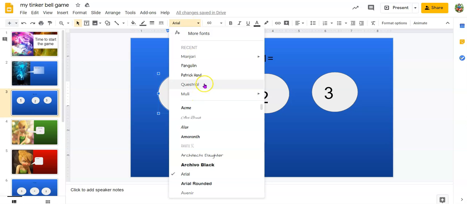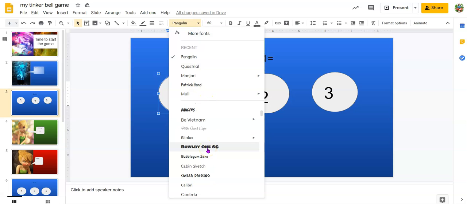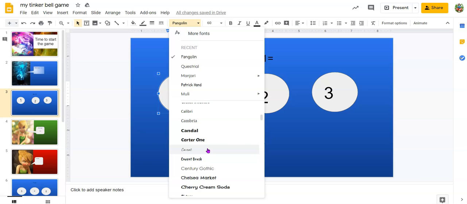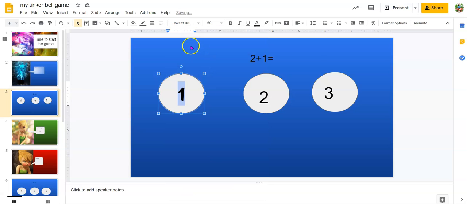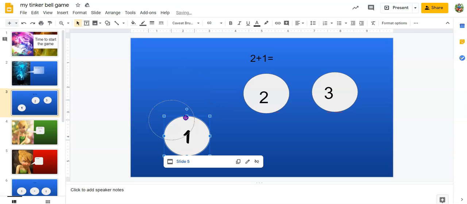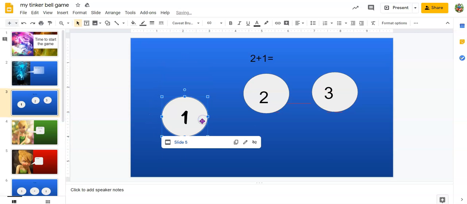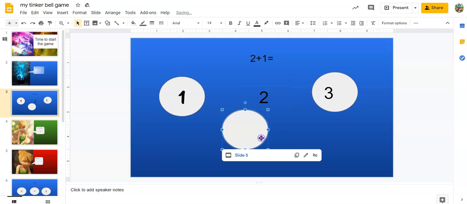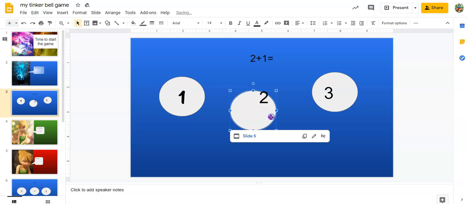I'm also going to make sure that I've chosen a font style that is going to be interesting for the person playing my game. So now what happens is if I move this anywhere around the page, the number and the shape go together. Whereas this one here, if I move it, then I have to move the number all the time and it gets very annoying.